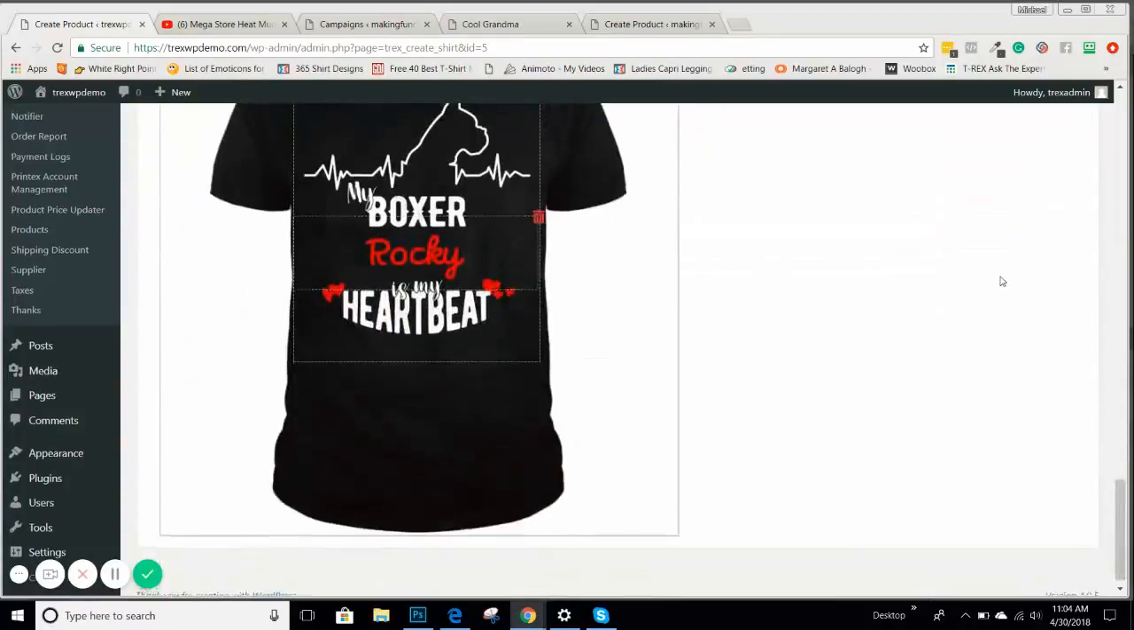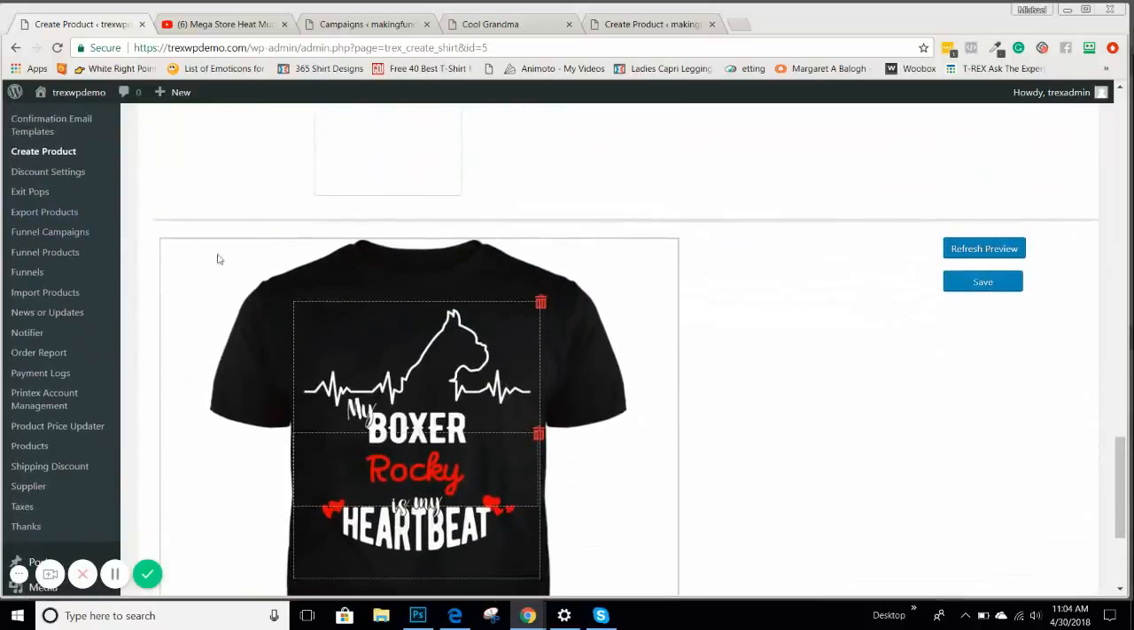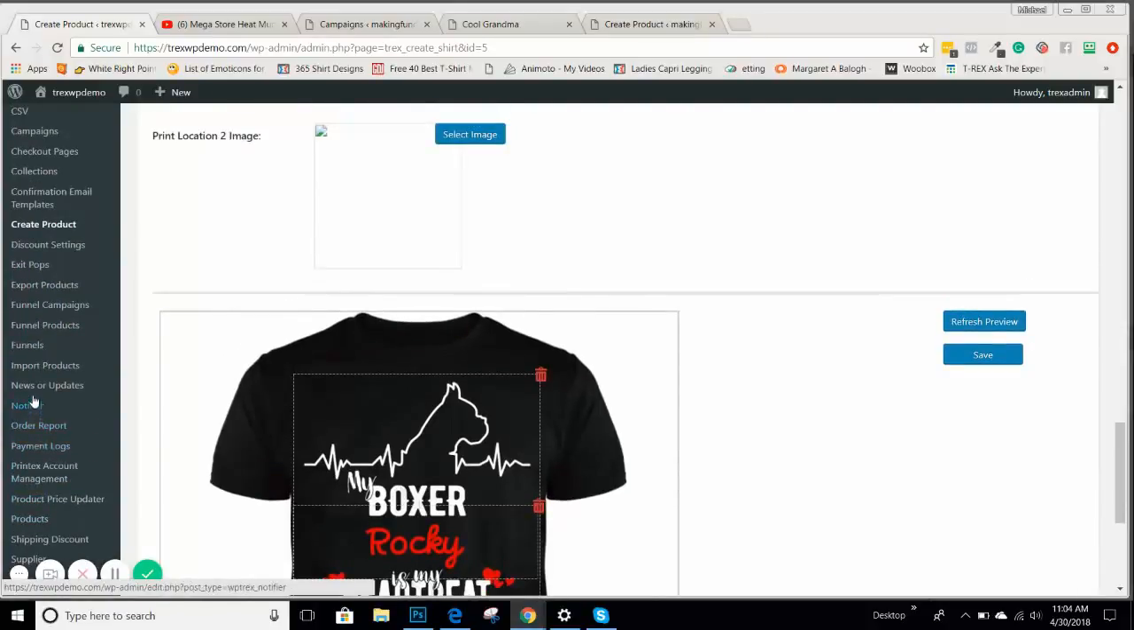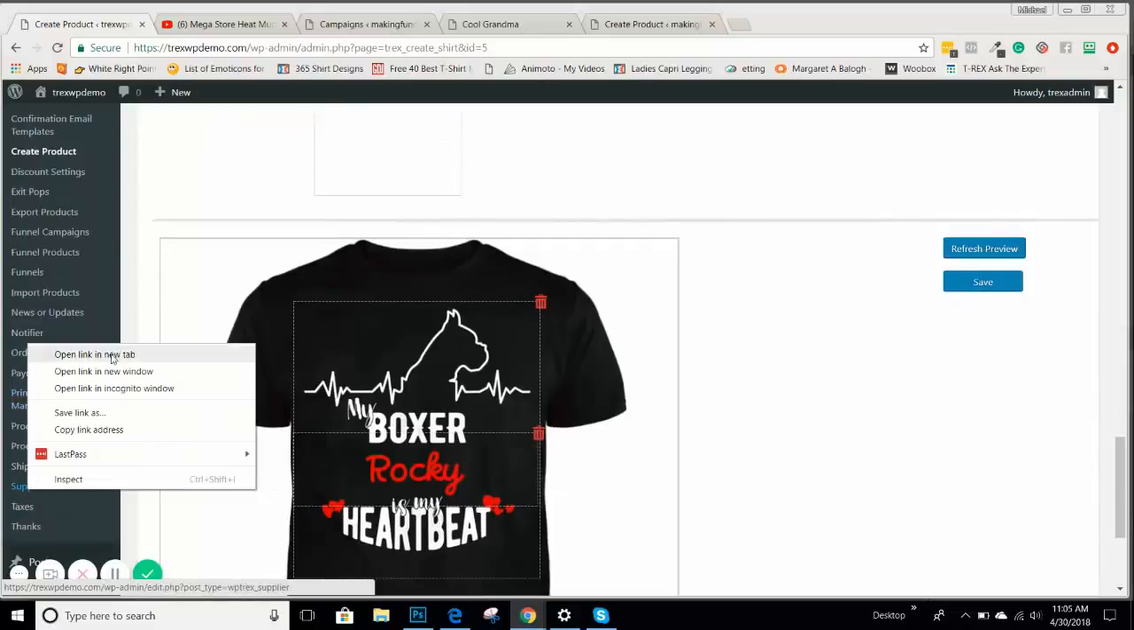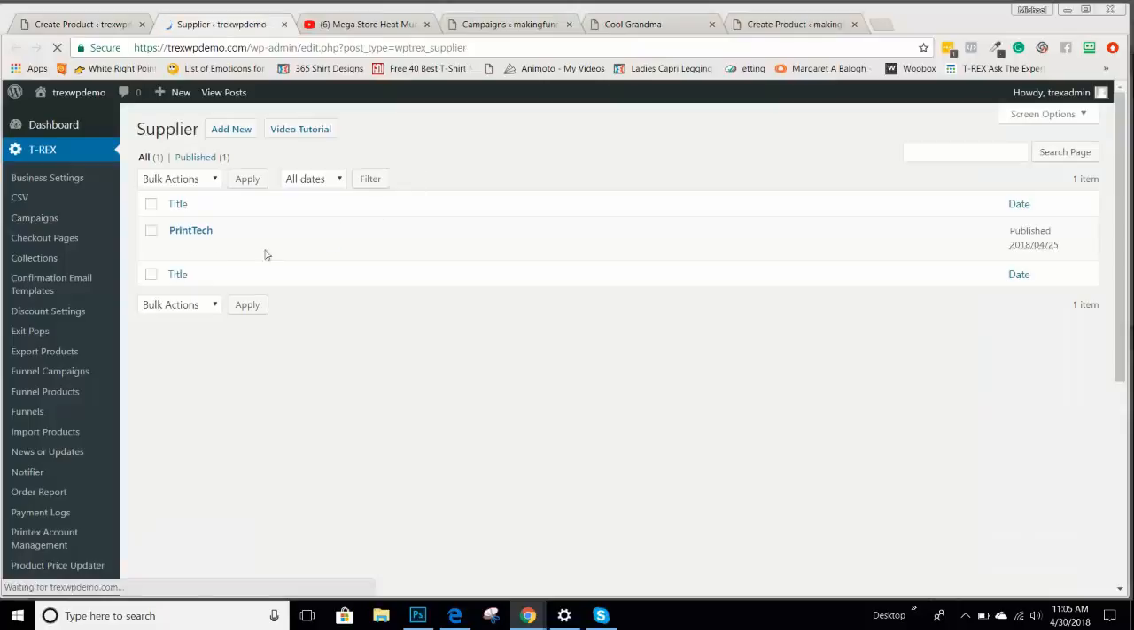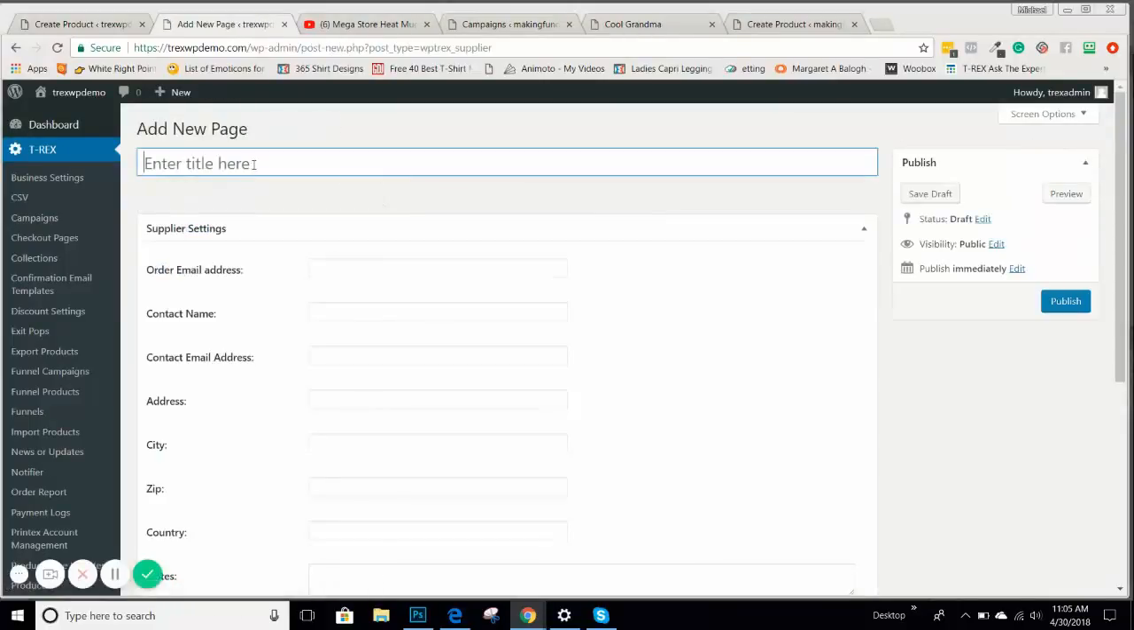So what we're going to do is we're going to save this. Actually, I'm going to leave this here. I'm going to go over to supplier email, and this is a good way to move around your plugin. You can always open these up in different tabs. So you're going to go to supplier, right click, and open that up in a new tab. And you're going to add new. And then you're just going to call it manually personalized.